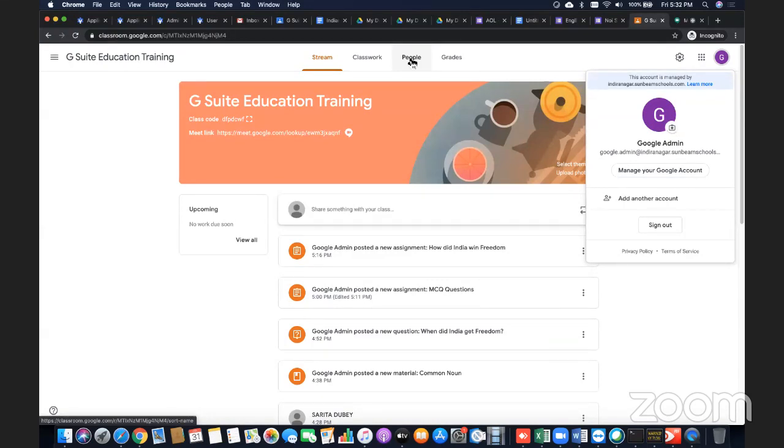From your perspective, if you are using your personal ID and you are working for the school for a long time, the more content you create, after a time your personal account space will get filled up. 15 GB may not be sufficient. A school ID will give you unlimited space, so you have no issue with space.